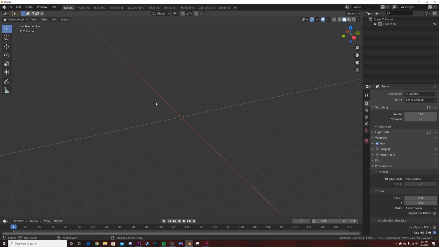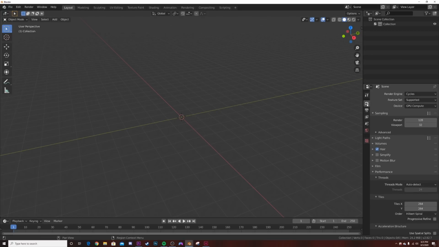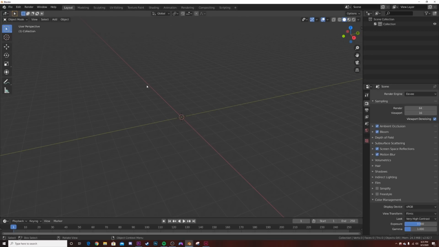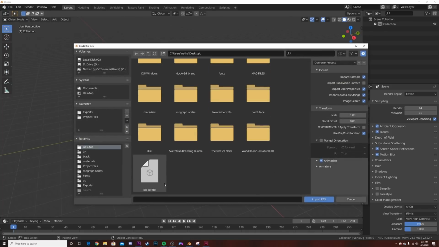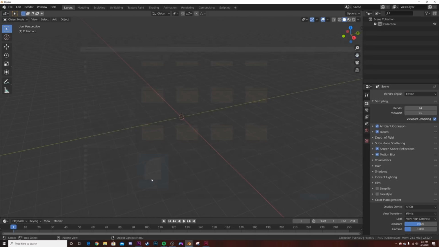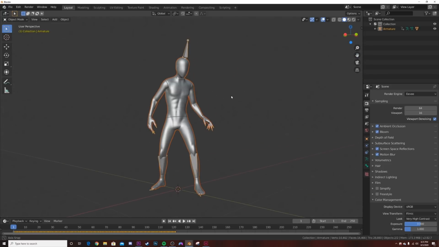All right, now we're going to open up a brand new scene file. I'm going to hop on over, click on this little camera icon and click Eevee. We're going to be using the Eevee render engine for this. Now file, import, and then we're going to click FBX, and then I'm going to navigate to my guy right here, idle. All right, so he's right here, and we're going to use this.